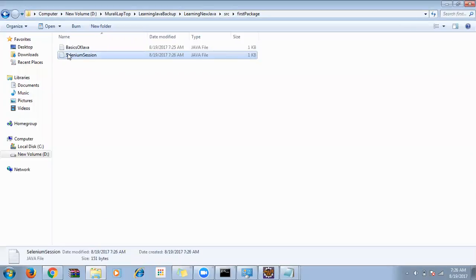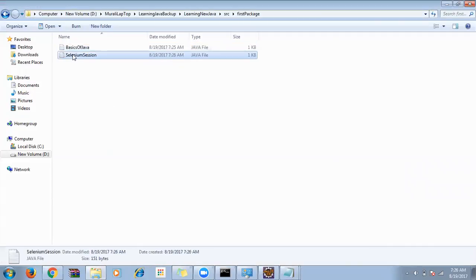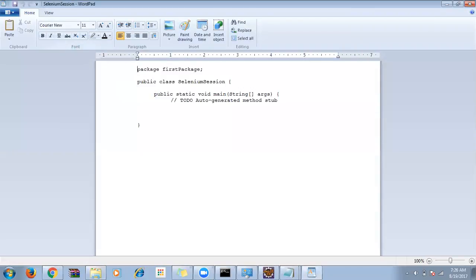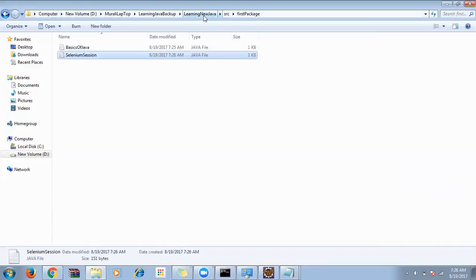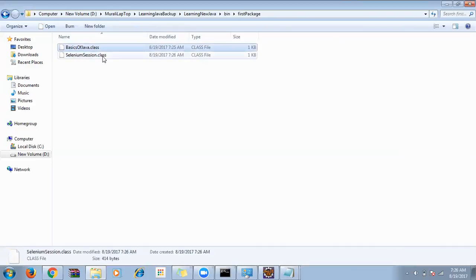So what is this place? The source folder means it will consist of all the Java files which are editable. Same thing if I go to the bin folder, in the first package, here I can see all our dot class files. There are all our Java files, and here it is dot class files.